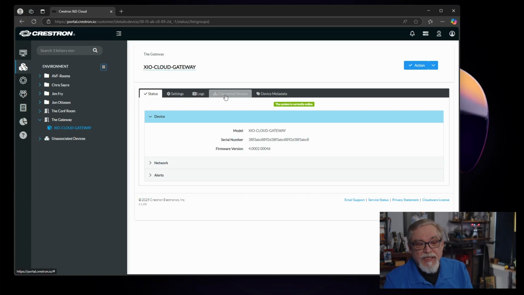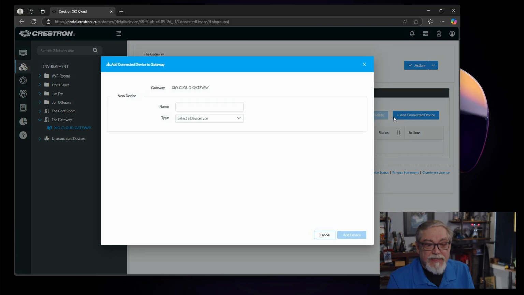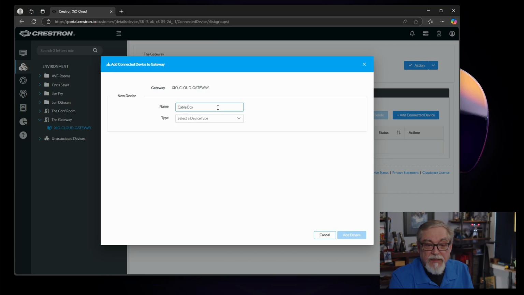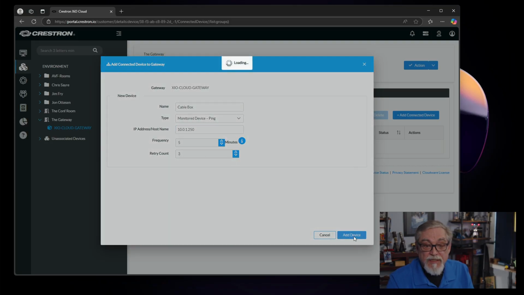So within the XiO Cloud environment, we locate our XiO Cloud Gateway, which we've claimed. We come to connected devices. We click on Add Connected Devices. We give it a name. In this case, we're going to call it cable box. We're going to choose how we're going to talk to it. We're going to say ping. And then what we need to know, and all we need to know, is the IP address or host name. In this case, on my network, it's a 250, and I'm going to click Add Device.